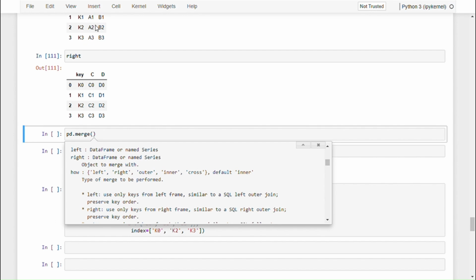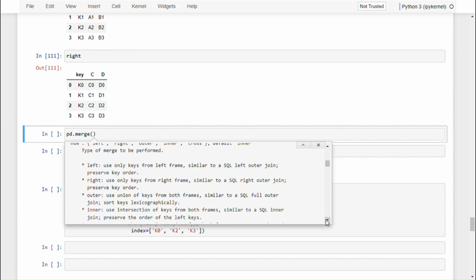So left means it will use all of the keys from the left data frame. Right means it will use all of the keys from the right data frame. So if there's any key which is in the left data frame but not in the right, that will get ignored. Outer means union of both left and right data frames, or all of the keys from both data frames will be used for merging. Outer means the union and inner means the intersection. So only the keys which are present in both data frames would be used, and the other rows would be dropped. And cross creates a Cartesian product.